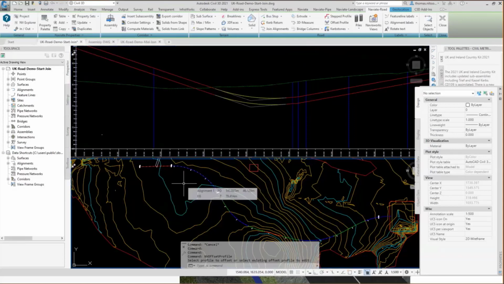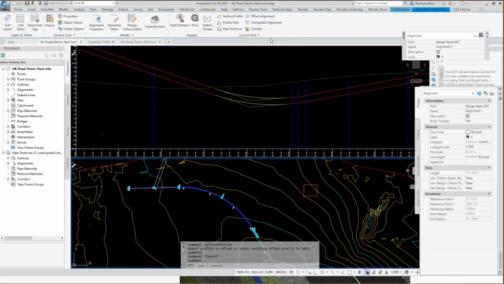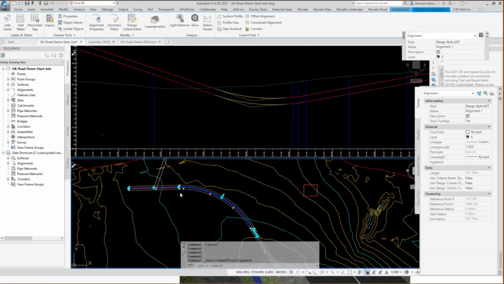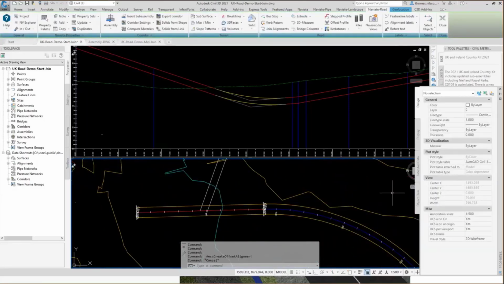So next step, from this joint alignment, I'm going to use the standard offset alignment. So I'm just going to create the edges of the road here. And with them, I'm going to show you our functionality to create bus stops or laybys.